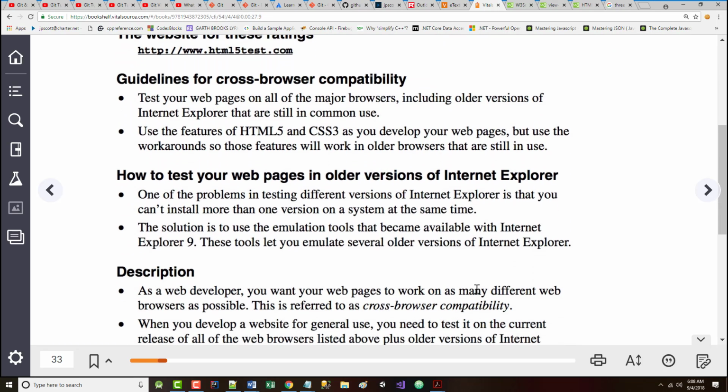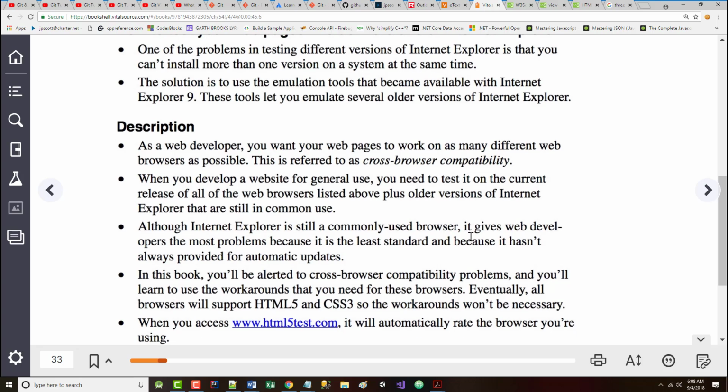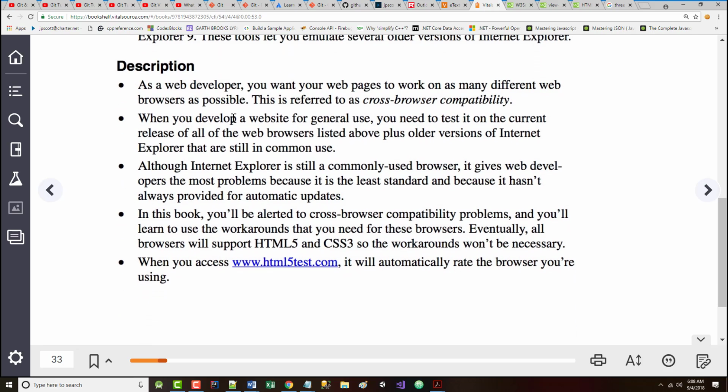Guidelines for cross-browser compatibility: you want to test and test and test. That's the old joke. Testing is a three-part process. Step 1, you test. Step 2, you test. Step 3 is go back to step 1. You can get emulators and other things to simulate older browsers, and it's not a bad idea. You never know what version of a browser someone's going to be using. As a web developer, you want your web pages to work on as many browsers as possible, also known as cross-browser compatibility.